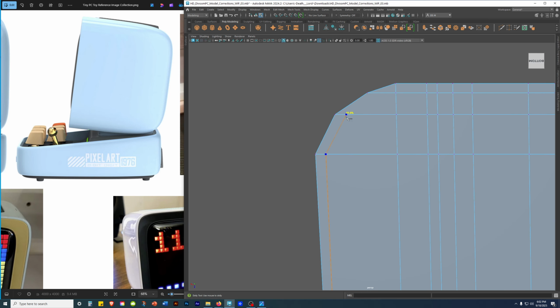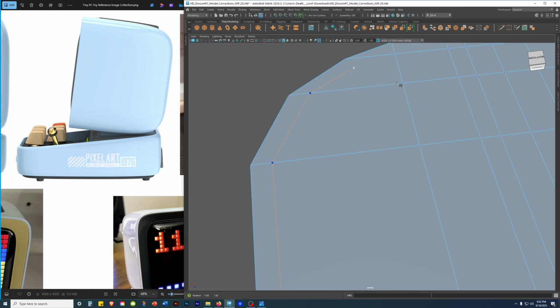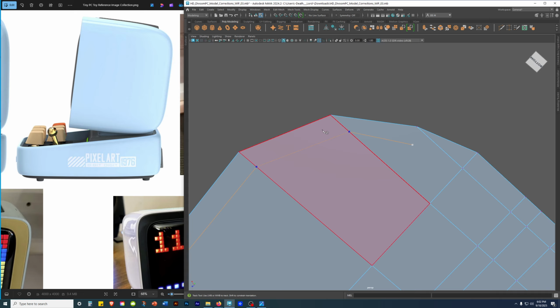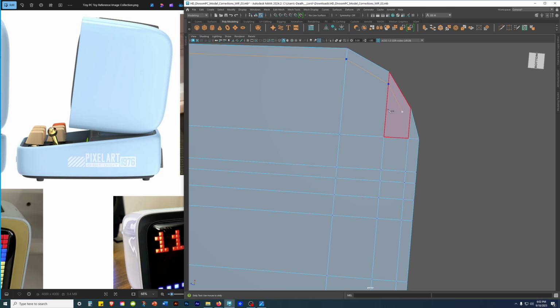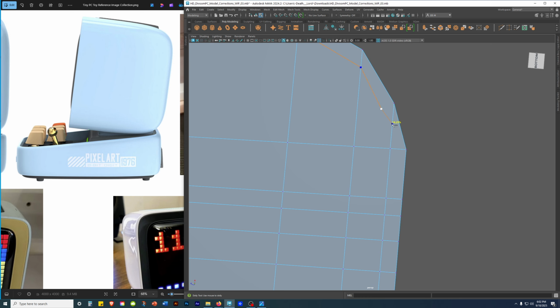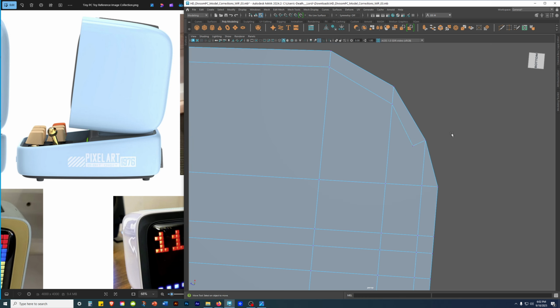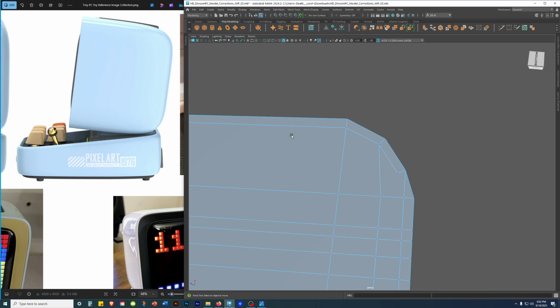Click, click over here, snap it, press W, right click, vertex mode, grab that, pull this way, pull this way, pull this way, pull that way, like so.